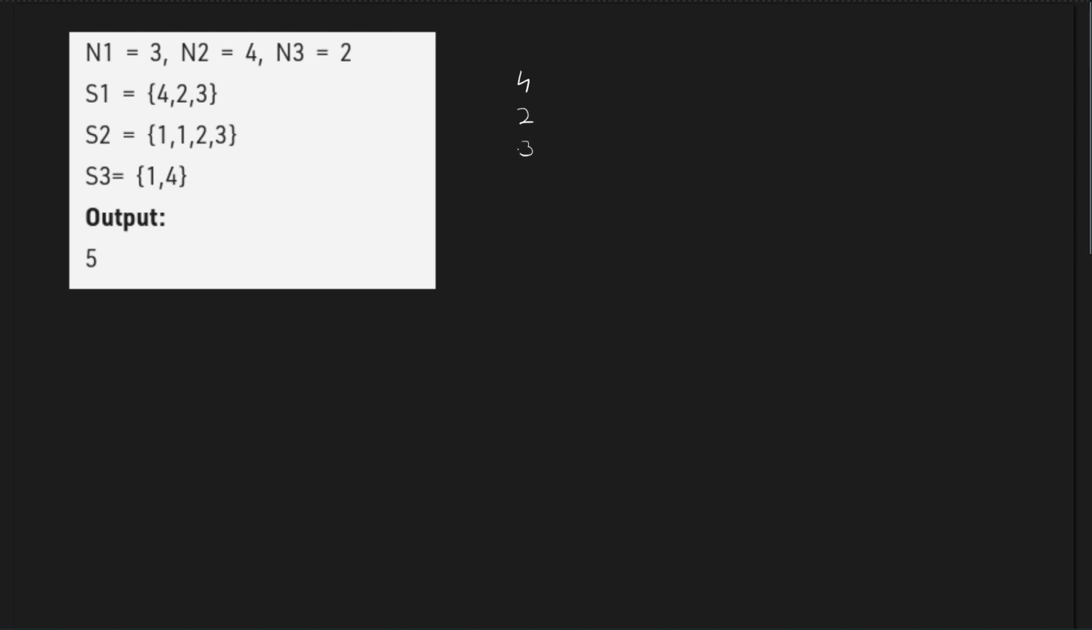So 4, 2 and 3 is like this, and then we have 1, 1, 2 and 3, and then we have 1 and 4, right? What we essentially do is we check the sum of all these three stacks. Currently the sum is 4, 5, 6, 7, 8, 9, right? Here the sum is 3, 4, 5, 6, 7. Here the sum is 5.